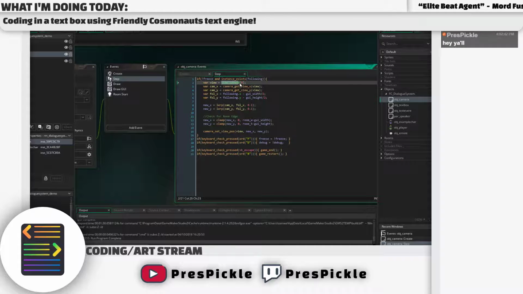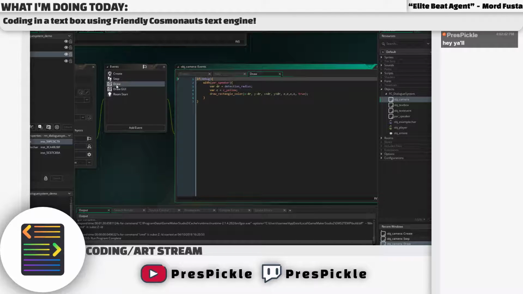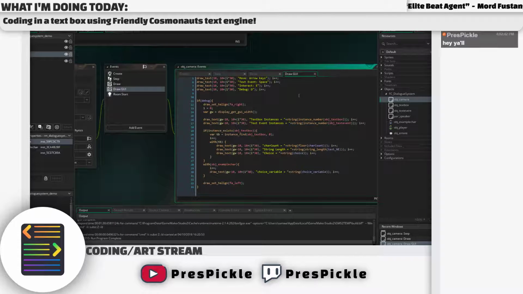Okay, so view equals view camera 0. In the draw event, so this one I'm guessing. Actually, let me just get up the marketplace version of this. Hold on. Friendly Cosmonaut GML marketplace.